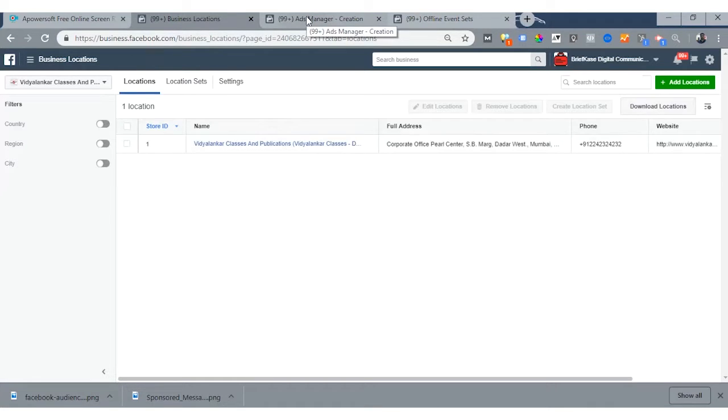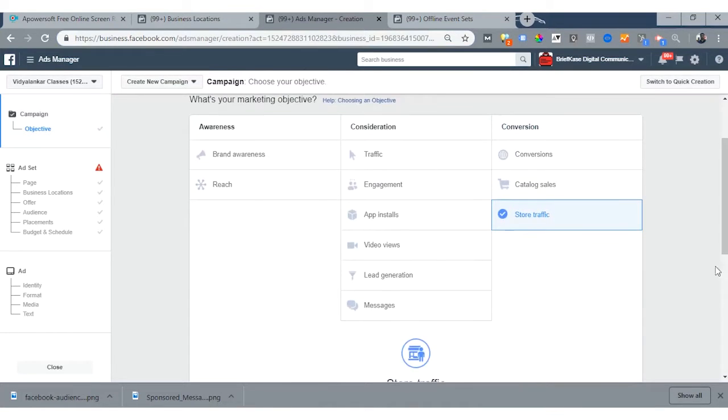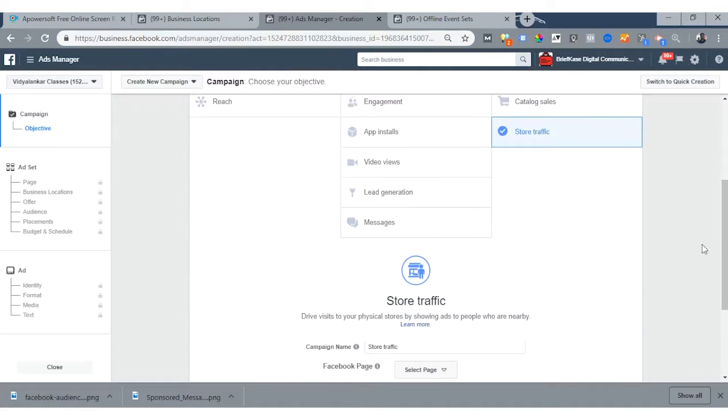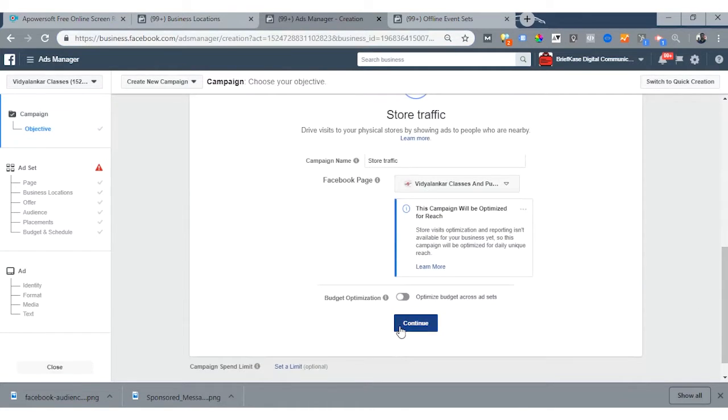Once you have set up your store locations on Facebook, you need to head to the Facebook Ad Manager interface to build your store visit campaigns. While you're creating campaigns, you can select store traffic as your campaign objective. Let's select a specific page for which we are building this store traffic ad and hit the continue button.